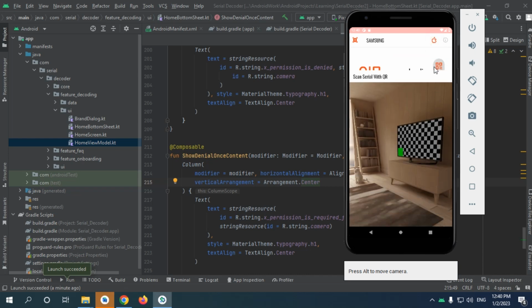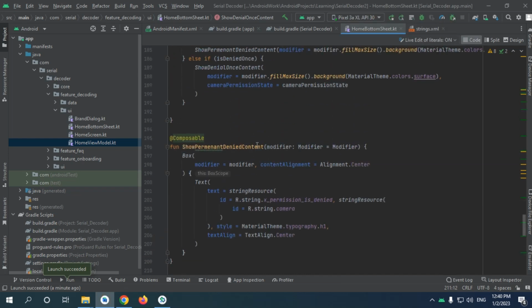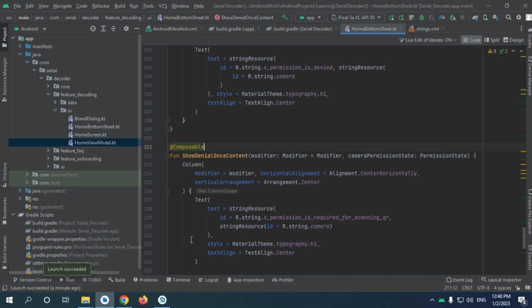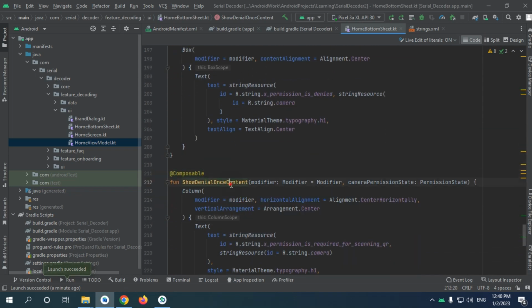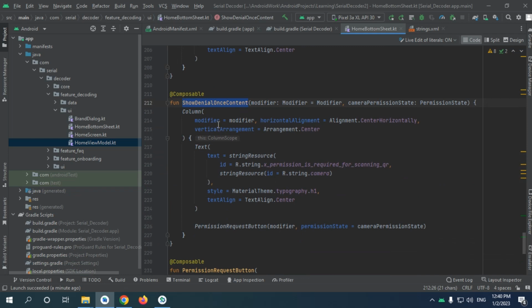We implemented our permission handling now in a correct way. Next, we're going to solve the problem we have with this one, where the column is taking a huge space.